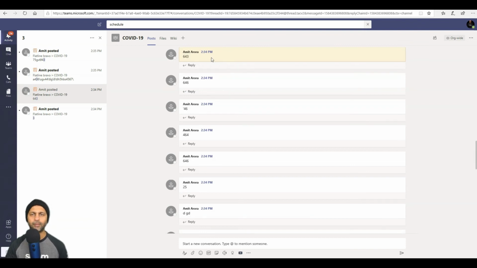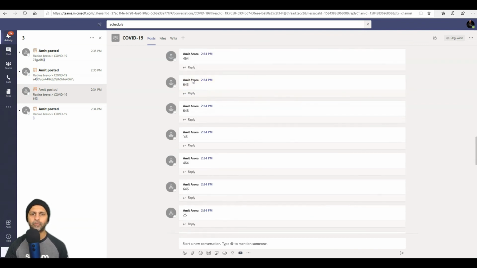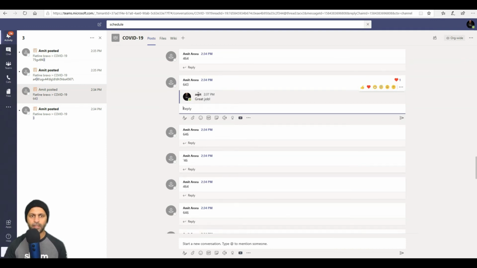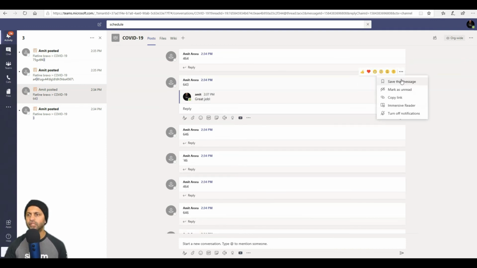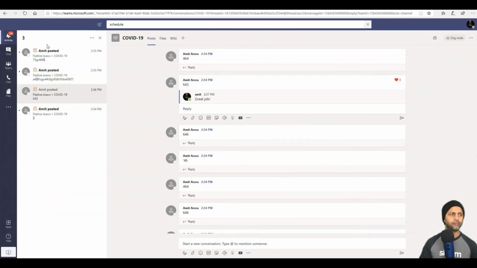It'll highlight that post. And now I can interact with that post like I usually would, where I can like it, reply to it, and then I can also pin it. So save it, sorry, not pin it, save it, mark it as unread, copy link, immersive, and so on. And then you can see who made that post. Now I have changed my profile where I have put my profile picture here, so I know the difference between my other Amit and this Amit. So that's it for the filters and everything that you can do with a channel.